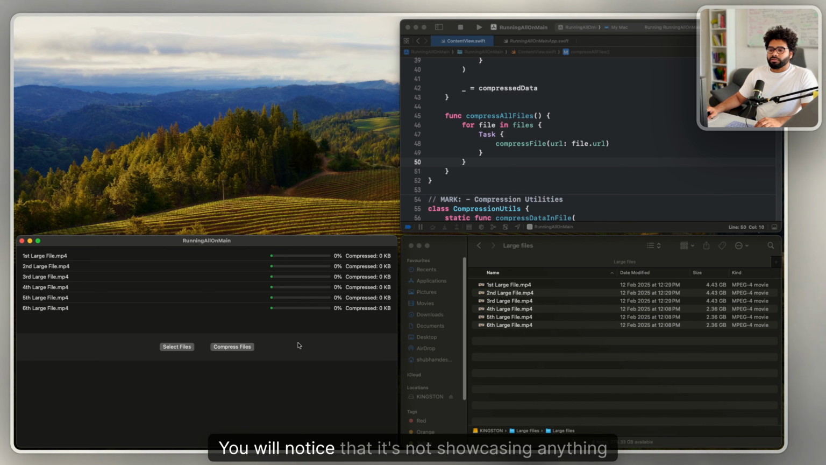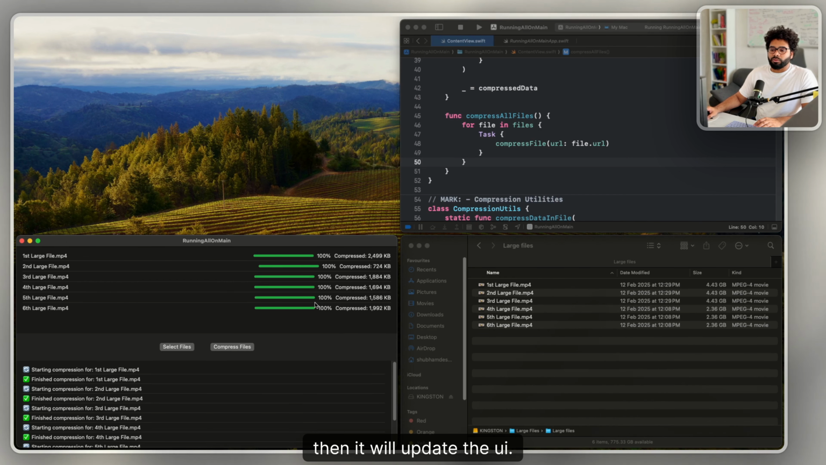You will notice that it's not showing anything related to the UI. The UI code is not working and our application is hanging. If we come out of the application, you can clearly see our application is hanging, and it is because we are running the compression code and the UI code on the main thread. Only when the compression is done will the thread be free and then update the UI. You can see now, after so much time, it updated the UI.